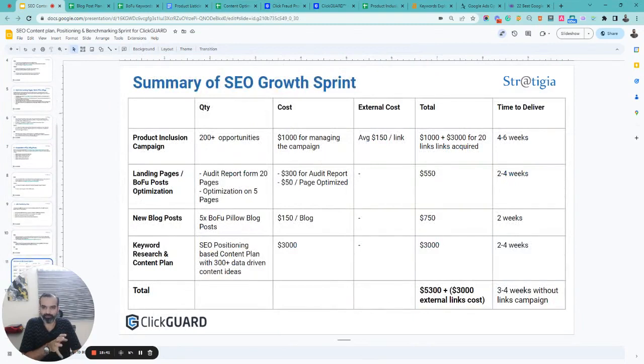So, a quick recap of the summary of the SEO growth sprint: these are everything which we plan on working on. This is the recommended quantity for that. This is the cost for that. This is the external cost, and this is the total for what we have just mentioned. And this is the time to deliver. Overall, if you work on all those things in parallel, it can take 3 to 4 weeks to complete without the links campaign. So this is just a sprint recommendation.